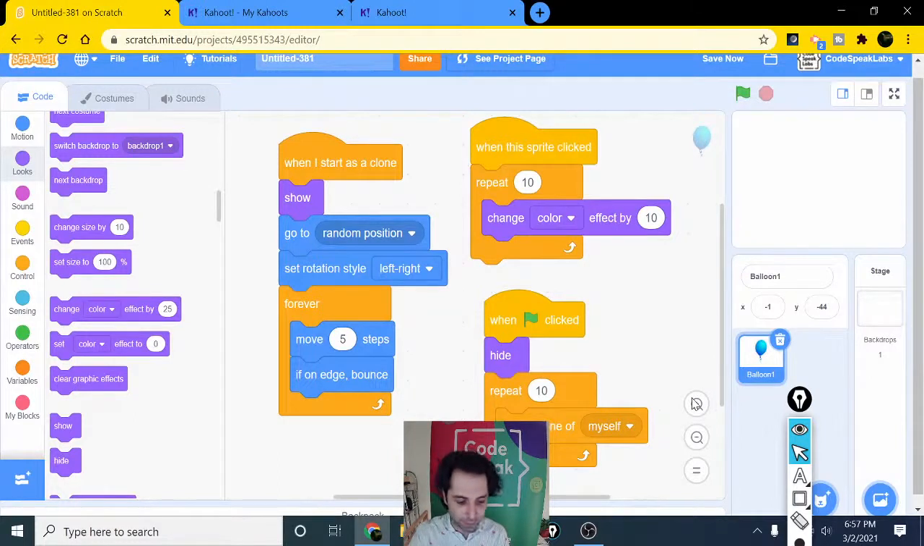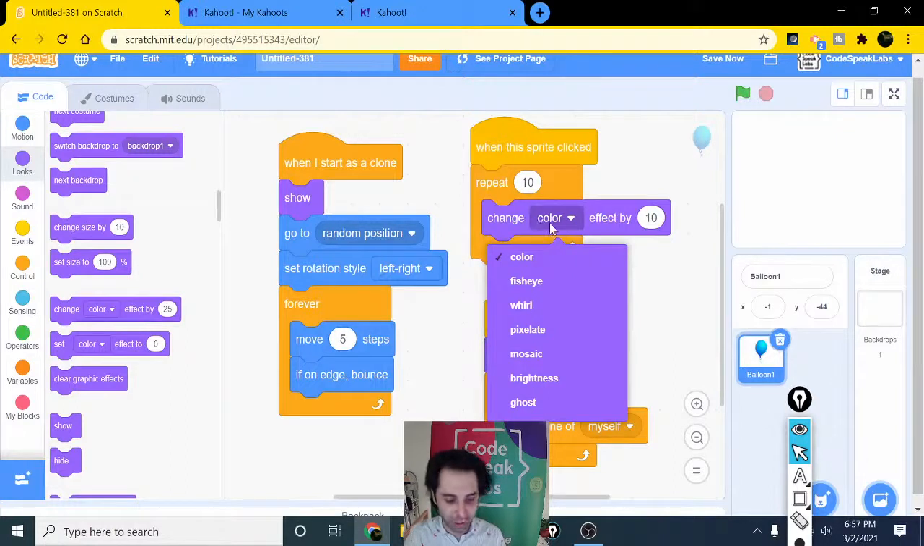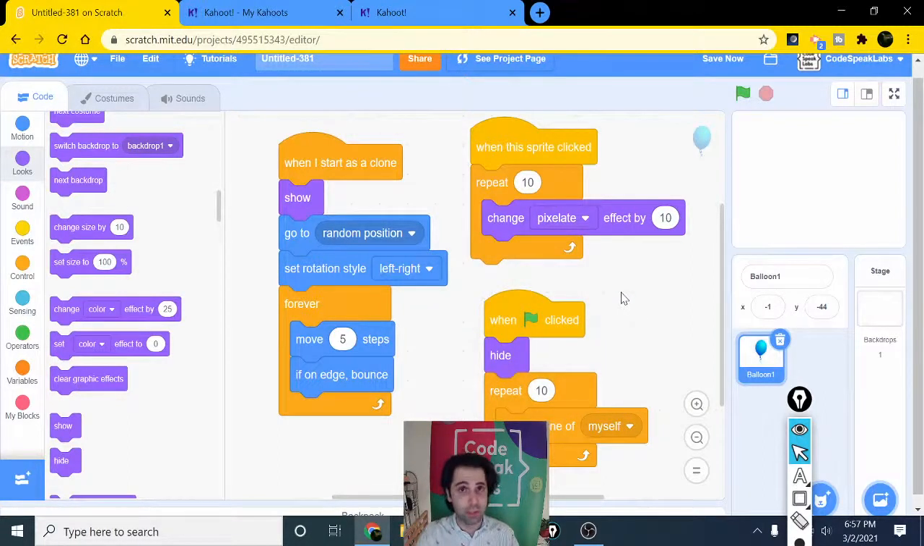What if we click on the change color effect, and we click on pixelate. Pixelate is an effect here that obviously pixelates the balloon, but you can pixelate it until it's gone. Like, you can't even pixelate it anymore. It's just gone. So let's see what that looks like. I click on it and it pixelates that much. Okay.